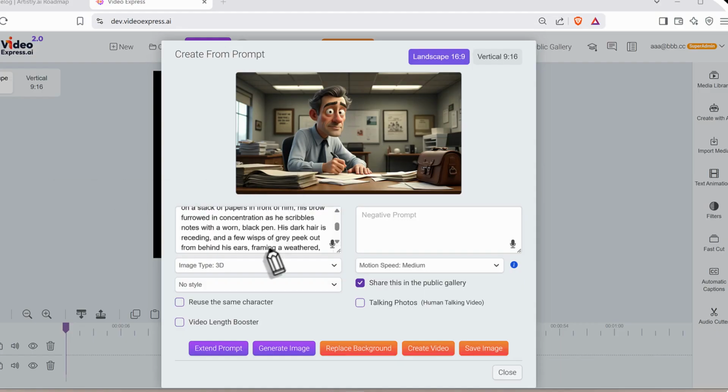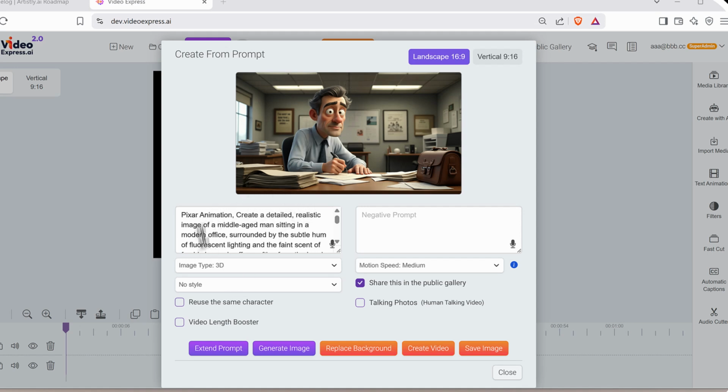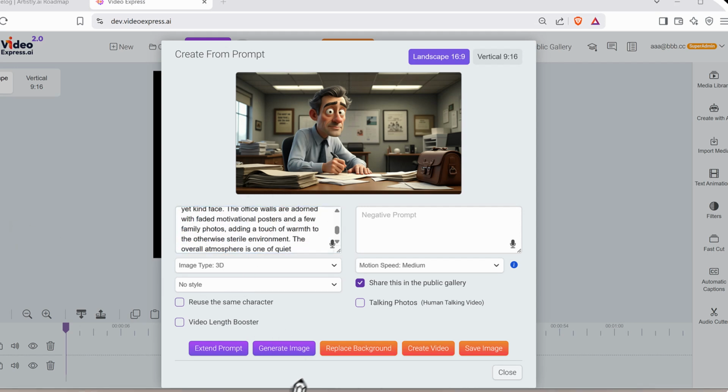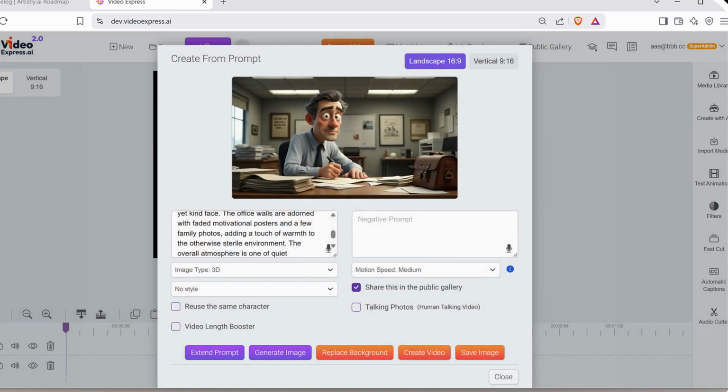Let's say you want to create a 3D Disney or Pixar style video. All you need to do is just create the first frame of it, put the prompt. You can even use the extend prompt button right here, and then it's going to generate us this beautiful image, something like this. Now we want to turn this image into a video.